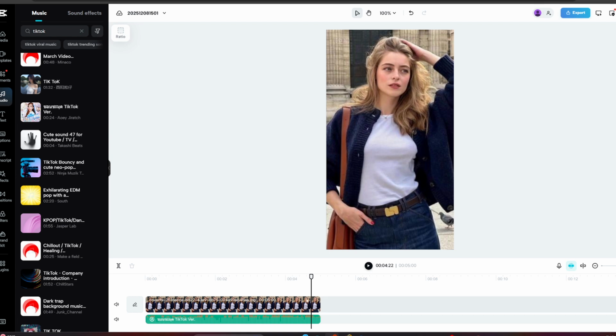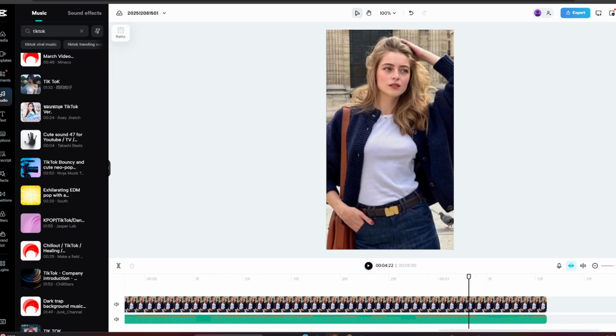For precision, zoom into the timeline to line up beats with cuts, and use the playhead snapping to keep everything tight. Remember to save your project as you go so you don't lose changes.